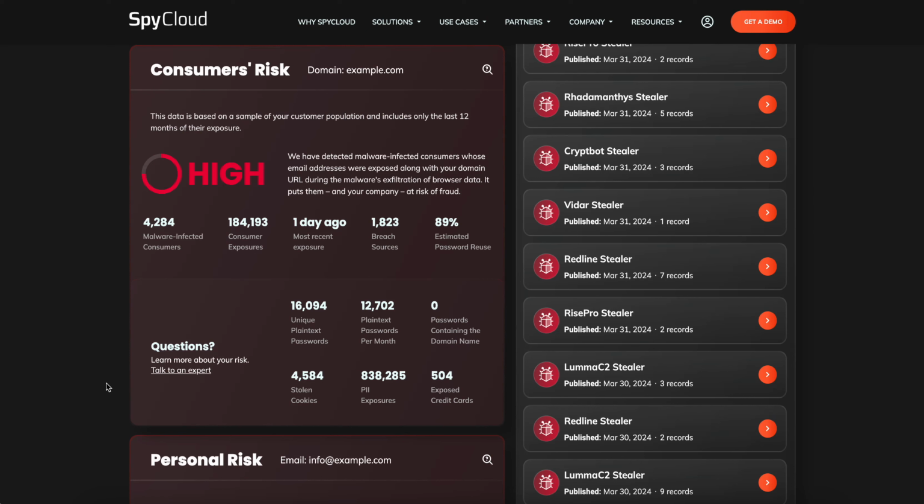So if you have infected consumers or users that are accessing your domain from malware-infected devices, you will see their information here. SpyCloud specializes in recapturing malware-infected device logs, so we're not just recapturing third-party breach data, we are very focused on recapturing data that is exfiltrated from infected devices, and that's how we can tell who your consumers are.